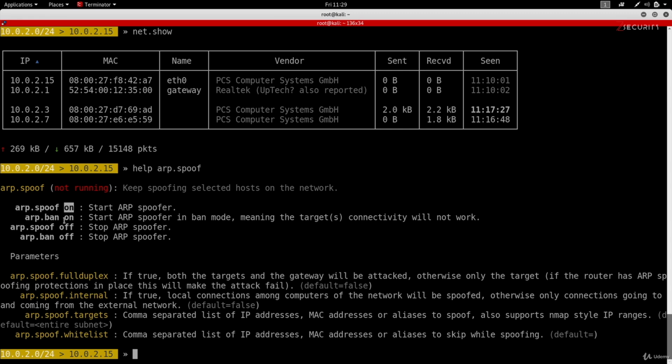As you can see, as usual, we can do arp.spoof on to turn this module on. We can do arp.ban on, and this will literally just cut the connection of the target. This is very simple. You can try it on your own time. I'm not going to do it here. You can do arp.spoof off to turn it off, and arp.ban off to turn the ban off.